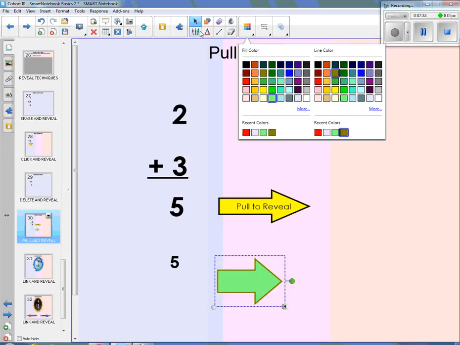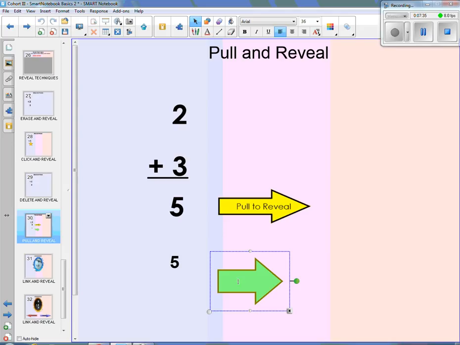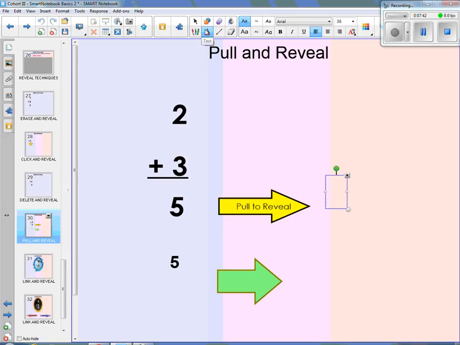And then if I click the object, I should be able to put text right on top of it. Oh, it's going to go sideways. So actually, here's what I need to do. I'm going to type in a different text box. I went to text box. I'm going to say pull to reveal.